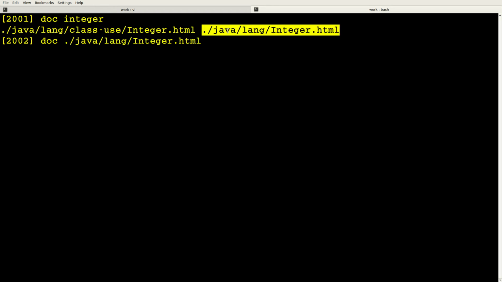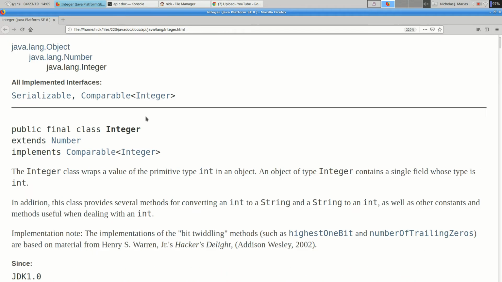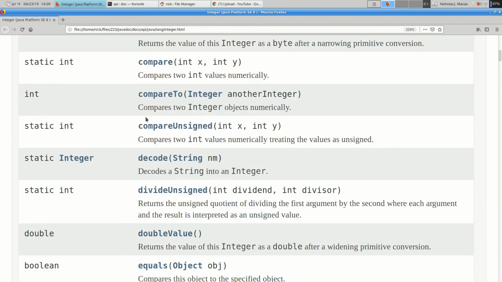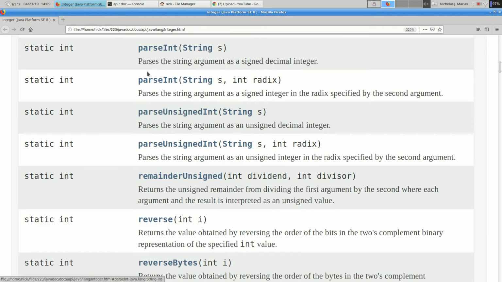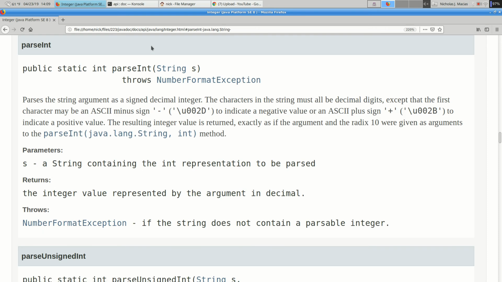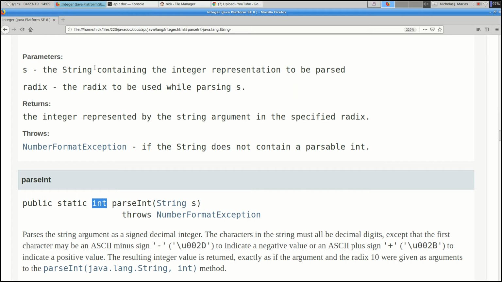So we talked about statics yesterday. There are some static methods inside this class called Integer. And one of these methods is called parseInt. And parseInt takes a string, converts it to an integer, and returns that int. And it's a static method. So we can access it with the class name, Integer.parseInt, and pass it a string.